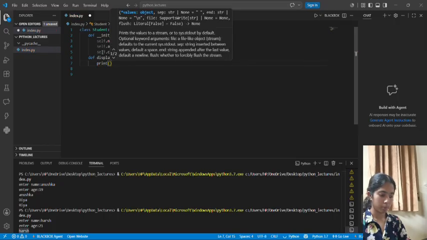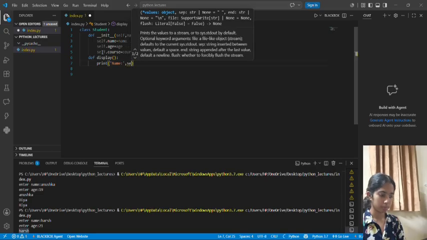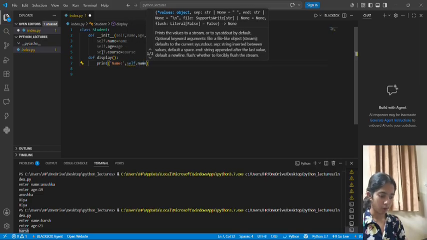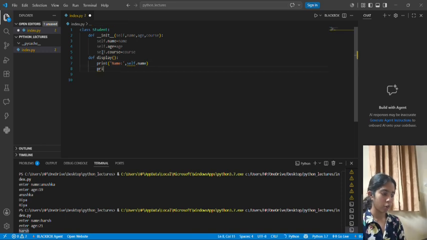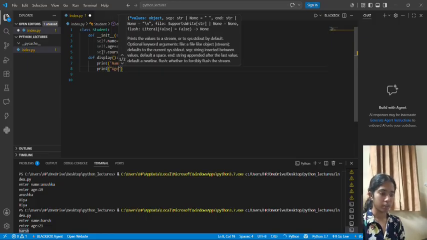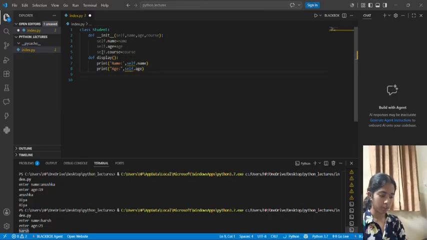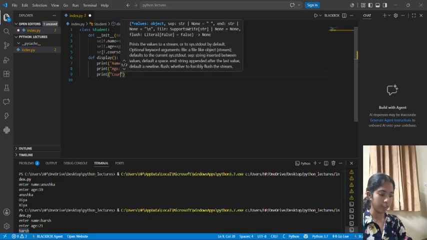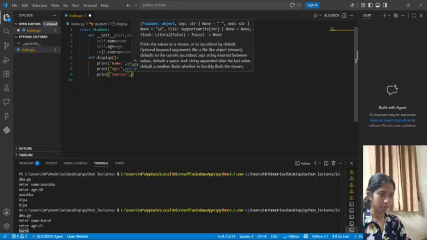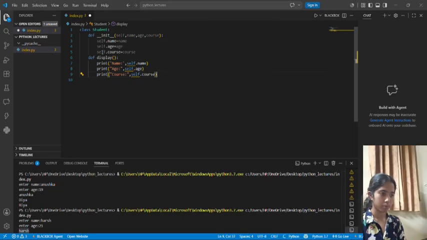Display, print name, self dot name. Self now defines the current object or the current value your object is holding. Then we have age, self dot age. Then lastly we have the course, self dot course.